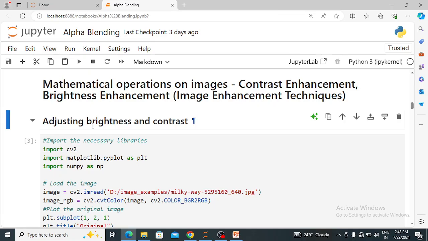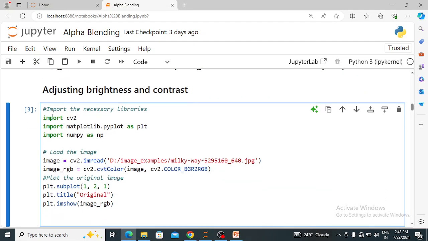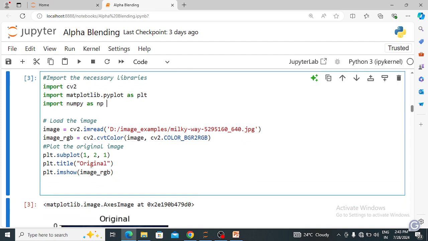The first operation that we can see is adjusting brightness and contrast. For this, first we are importing the cv2 library, then importing matplotlib.pyplot as plt, then importing numpy as np. So here we have imported the necessary libraries. After that, we are loading the image. I am loading this particular image, and this image is in this path.